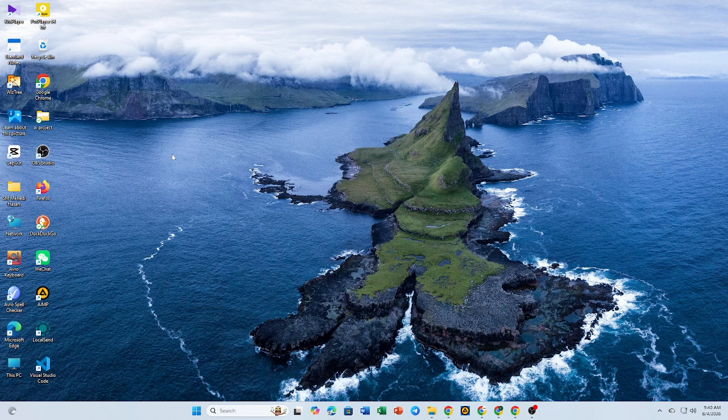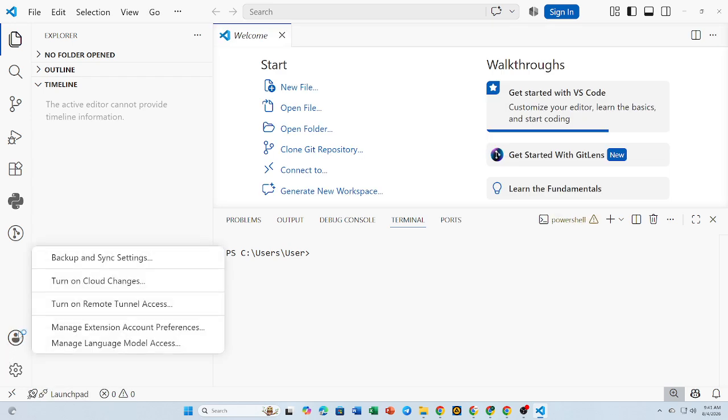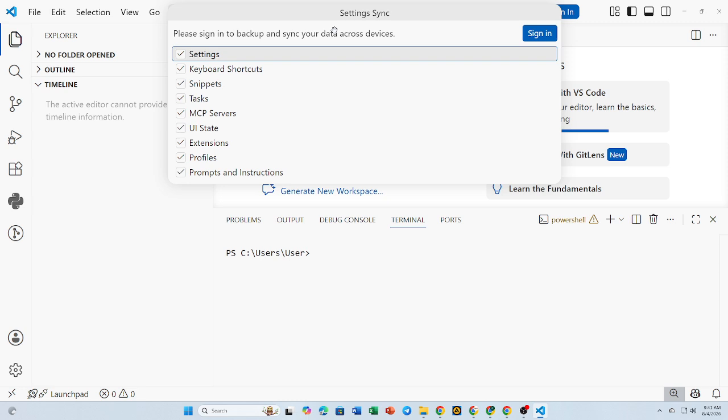So let's get started. First, open VS Code and look for the Accounts or Settings Sync option. You'll need to sign in with a supported account before synchronization can be enabled. After signing in, open the Settings Sync controls and turn synchronization on.